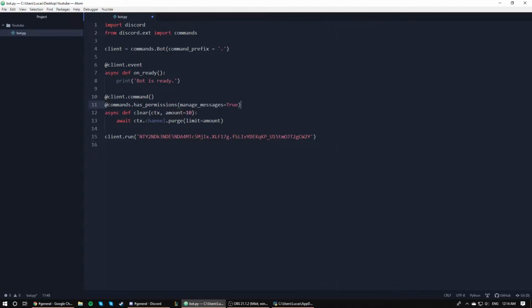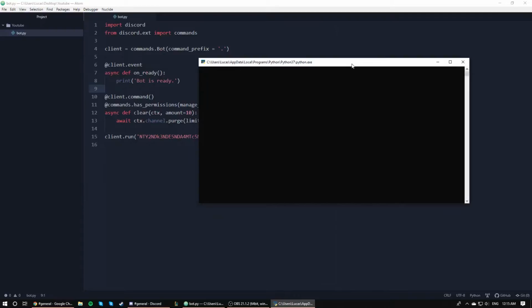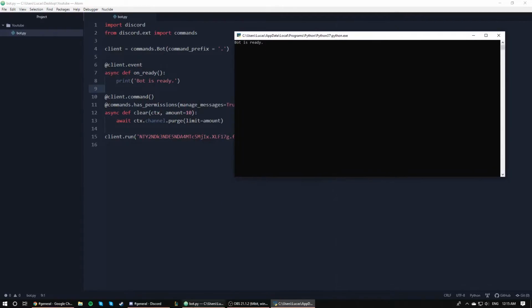So what this decorator here does is before the command even runs, as soon as it sees someone wants to use this command, it says, I've got to run this check. Let me check if they have the manage messages permission. If they do, let's do it. If they don't, let's throw an error. All right. So let's restart the bot here. Bring that over there. Bot is ready.